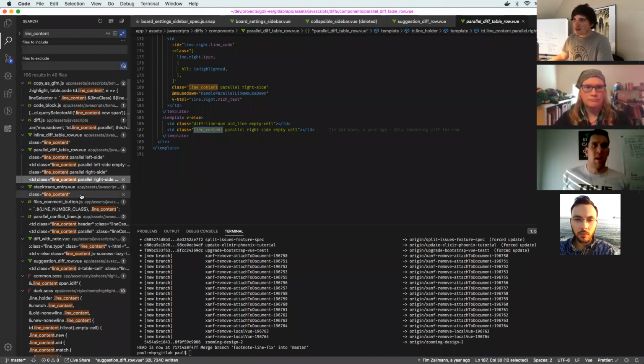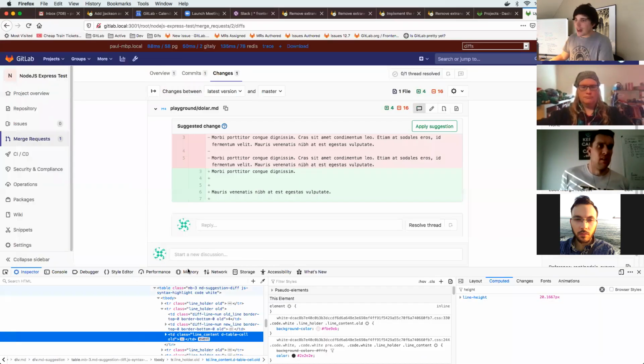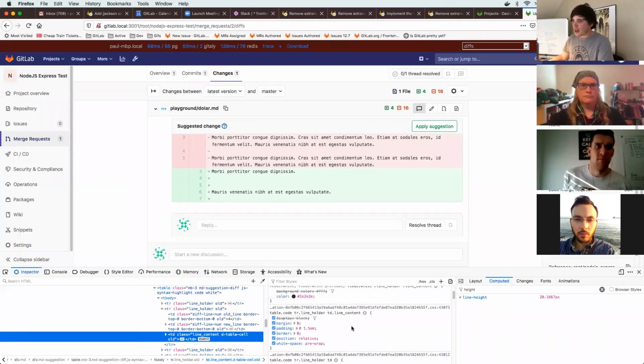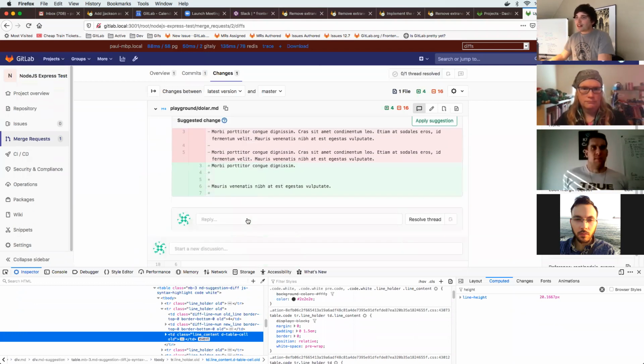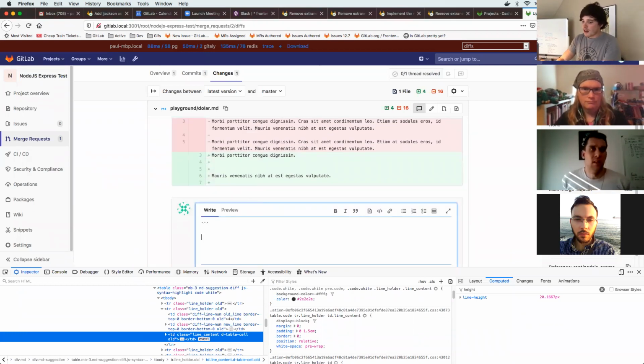Is that display block coming from the line content class? Is that what's causing that? Yeah, it was coming straight from code, line holder, line content. Okay. Let's see what happens if I drop in. This is code, right?